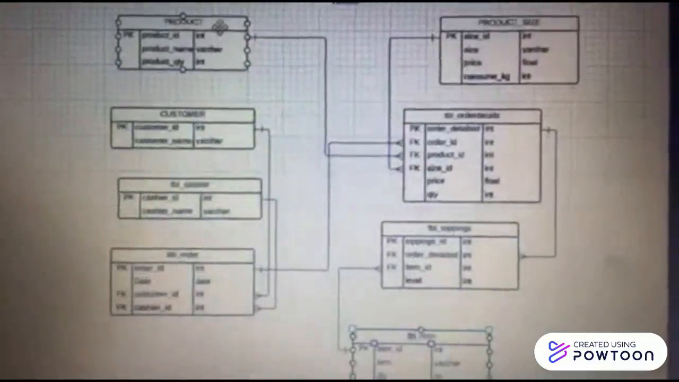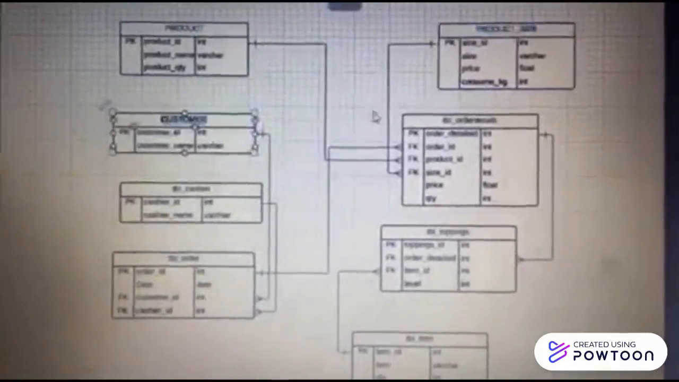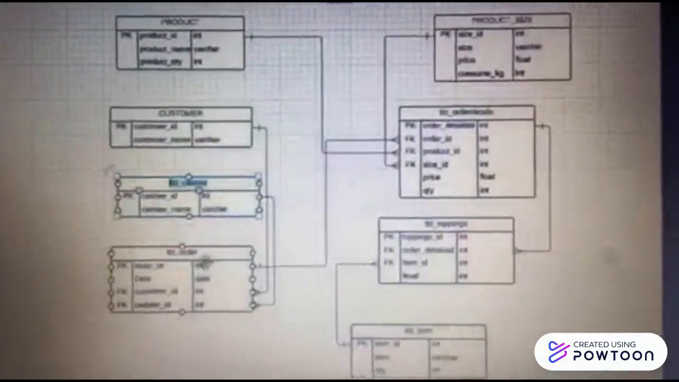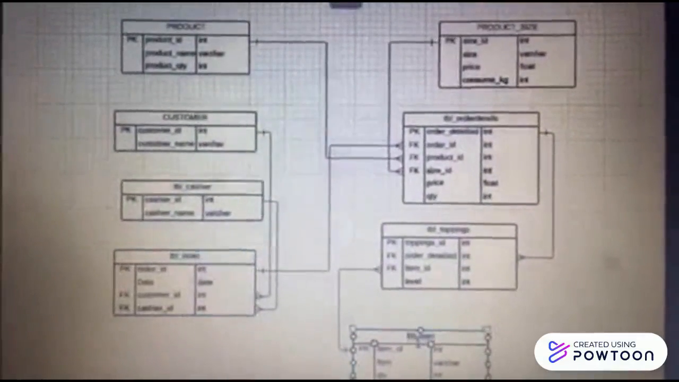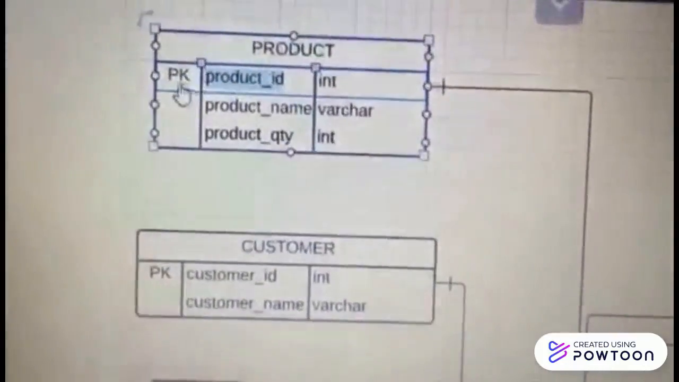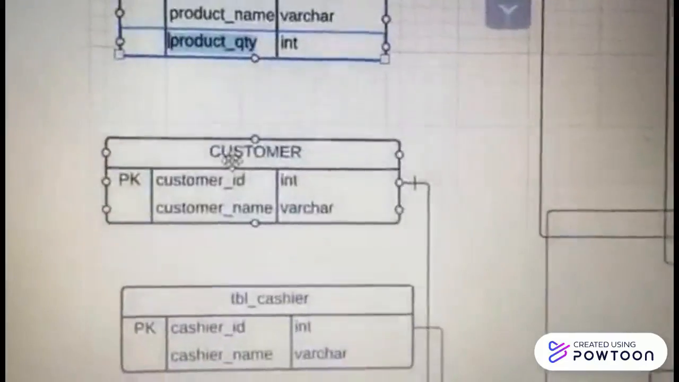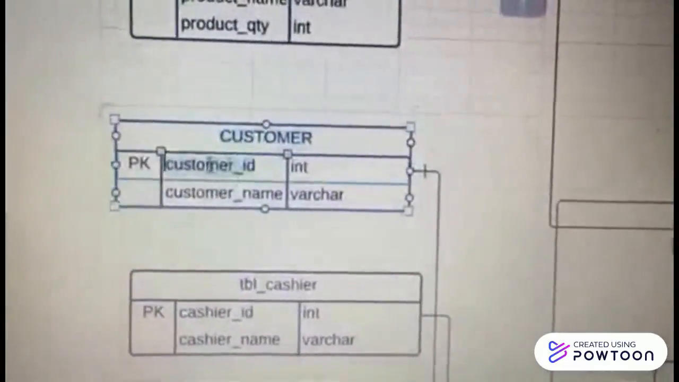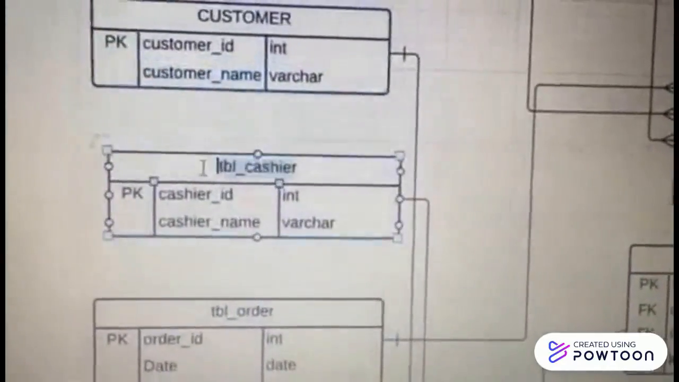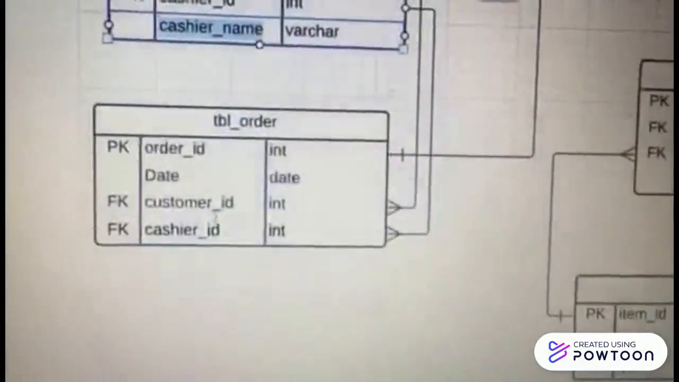These are the entities in this diagram: the product size, customer, table order details, the toppings, the table cashier, table order, and the table item. In the product table, we have a product ID as the primary key, and product name and product quantity as attributes. In the customer table, we have a customer ID as a primary key and customer name as an attribute. We have the table cashier, where cashier ID is the primary key and cashier name is an attribute.